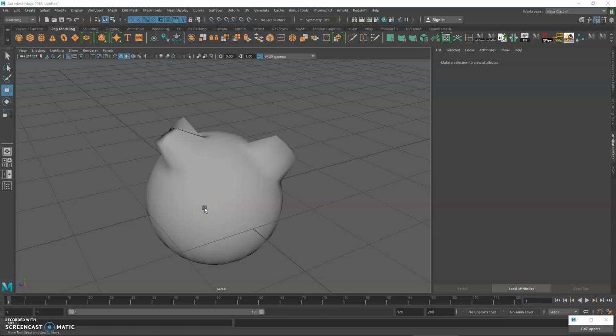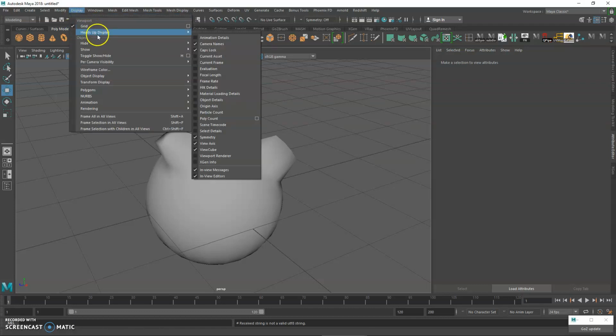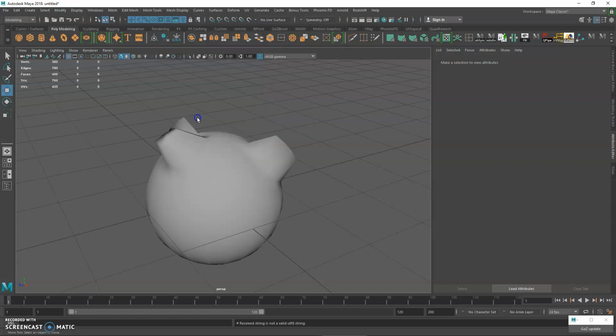Okay, so before we jump into the actual modeling, there is another preparation that I like to set up. This one is called Polygon Count. The way you set it up is you go to Display, Heads Up Display, and there is an option for you to click Polygon Counter. When I click this option, it will give me these numbers on the top left.